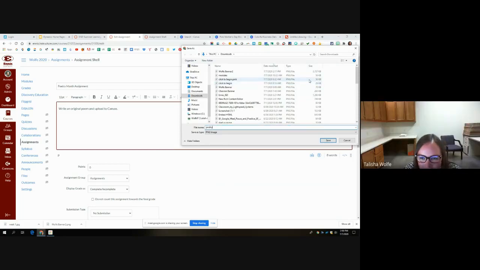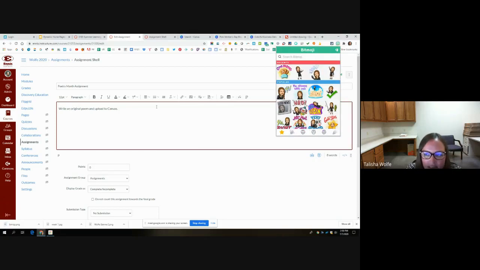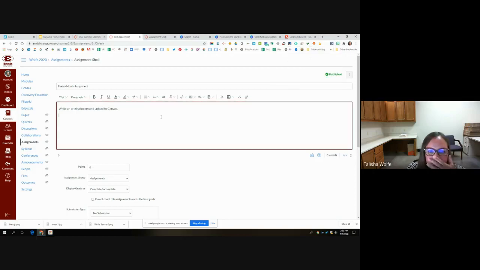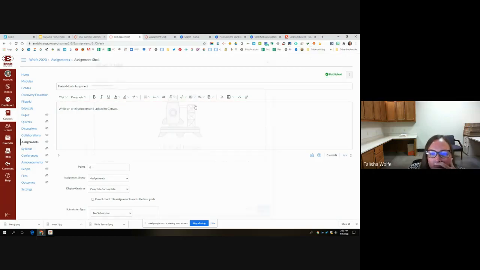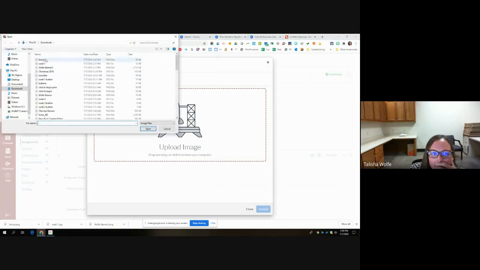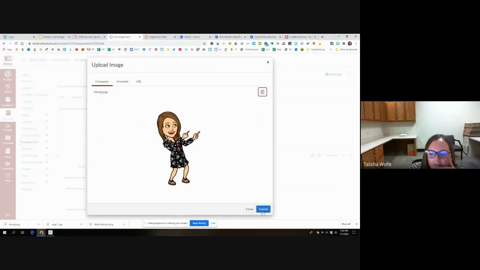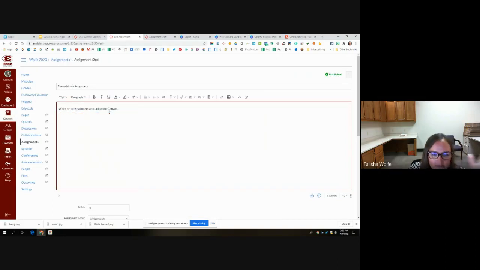Okay, so this is actually the Bitmoji. I'm going to save my Bitmoji so you can see that one more time. I saved it. In some of these, I can just pull it down, but it's not letting me do that here. All right, so I'm going to add an image. And again, you can resize it however you want it to look. Anyway, so you could add a video, you could add a YouTube video, you could add anything you wanted, just like you can with a page here.